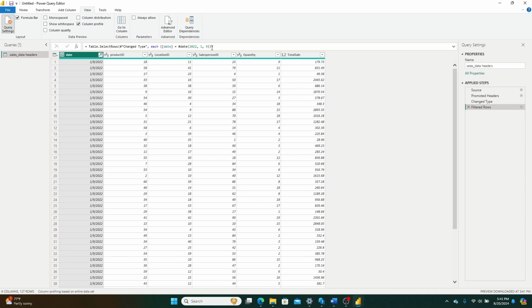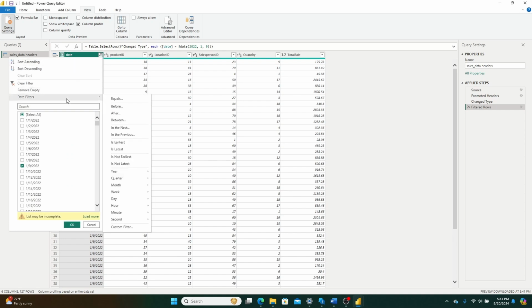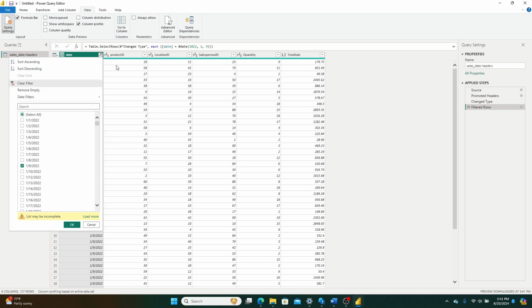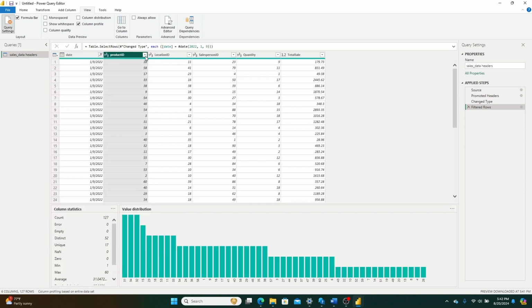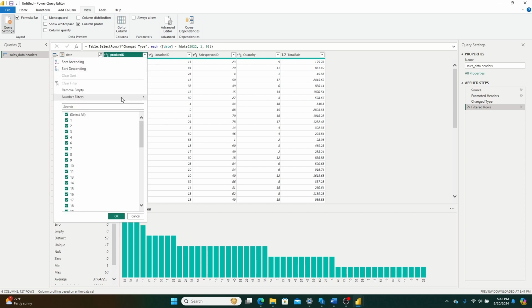and then there's the actual formula of the filter that's been applied here. Now, when you click these drop downs, you might see different options depending on the different data types of the columns. So in this case, if I click date, I see all of these filters, dynamic date filters right here. But if I click product ID, which is currently classified as a whole number, I see a whole different other set of filters.